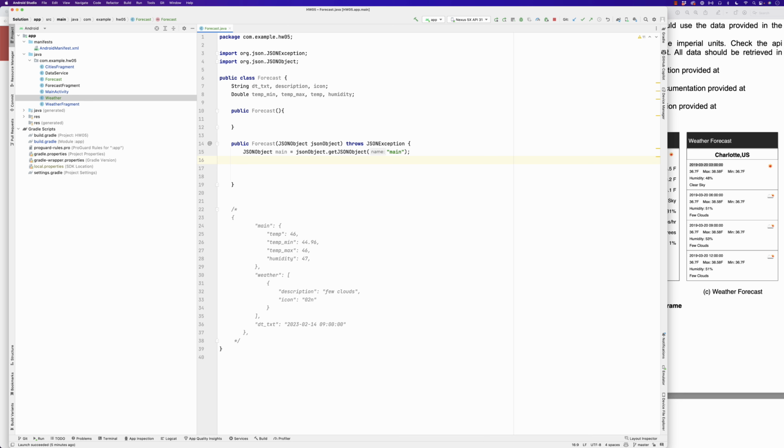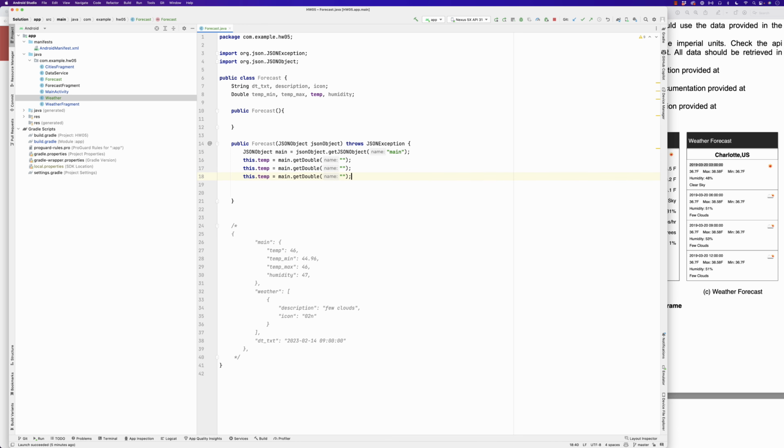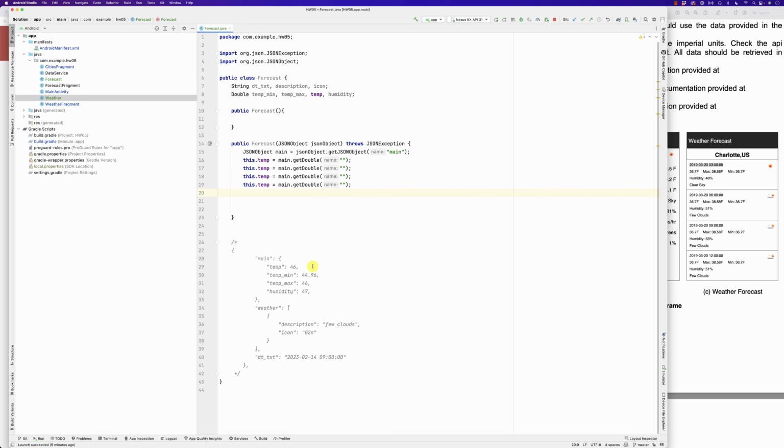So I have the JSON object here. I could say this dot temp equals main dot get double, and the name is temp. I'll copy that from here to here, paste it 4 of them. First one is called temp, second one is called temp min, temp max, and humidity. Okay, so I'm done with the main.